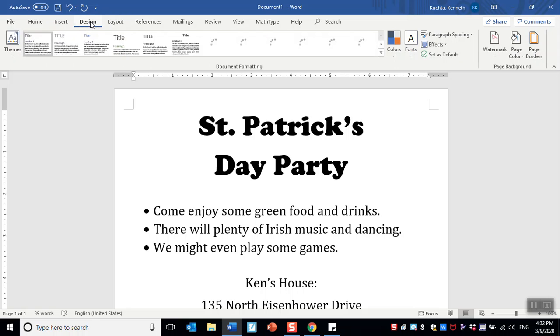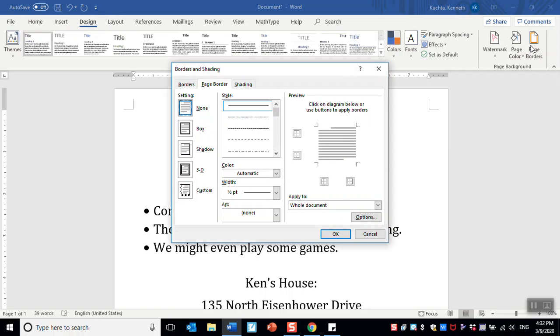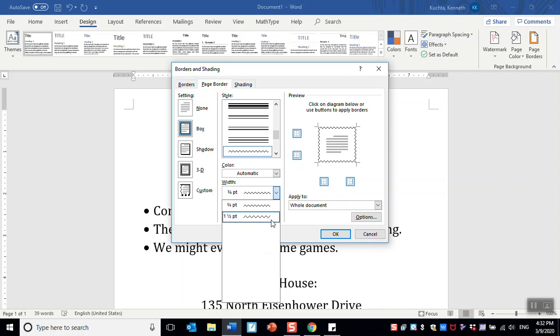So you go to the Design tab and you go to Page Borders. Okay, and there's all kinds of cool borders that you can do. Let's see, there's usually ones with festive holiday stuff. I'm not seeing one. Let's see, page border. That's okay. We can just select one of these. This is a nice border. You can change the width of the border. You can make it larger. You can make it smaller.